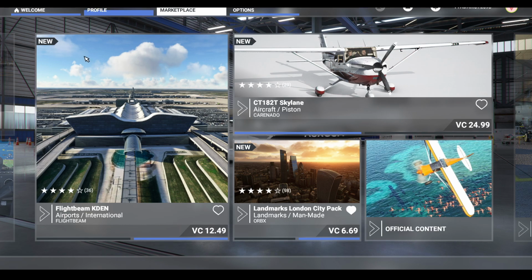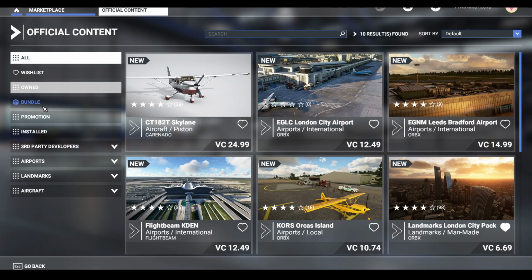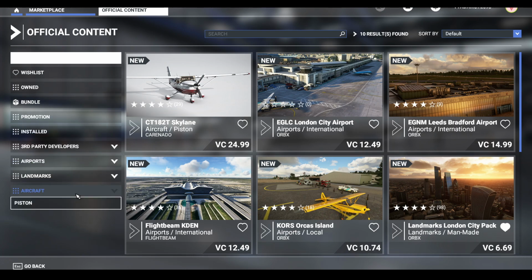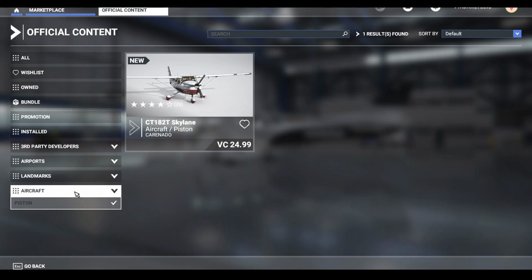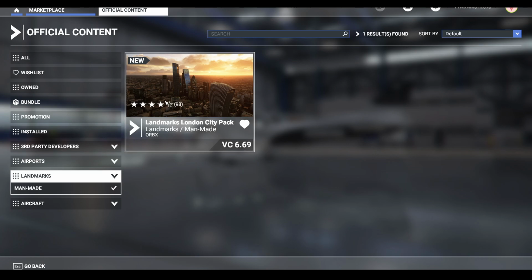But if you want to just get past all this, click on official content, and you can actually now filter things. So if you just want to look at aircraft, for instance, there you go. Or if you want to see what landmarks there are. This one I would suggest getting.